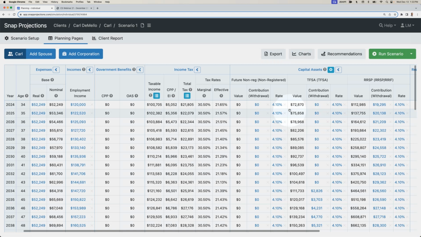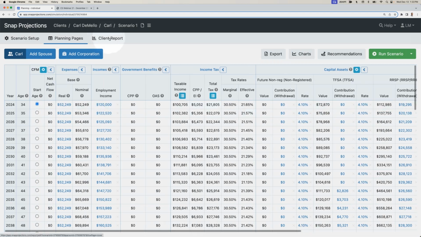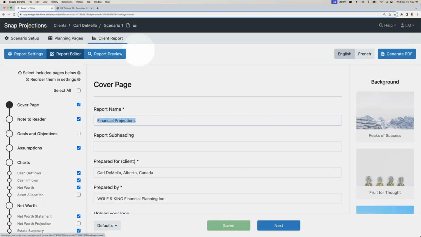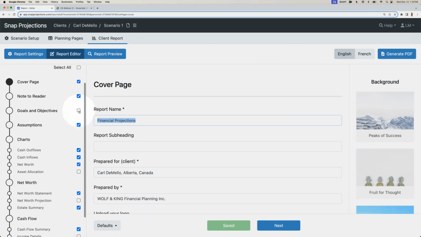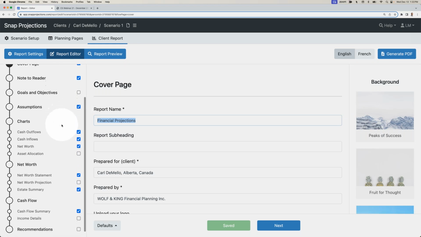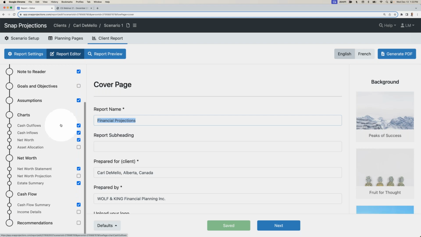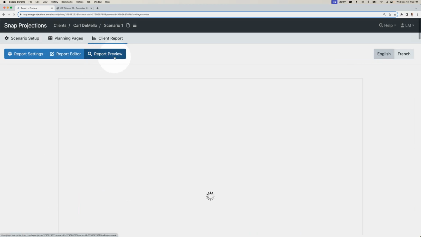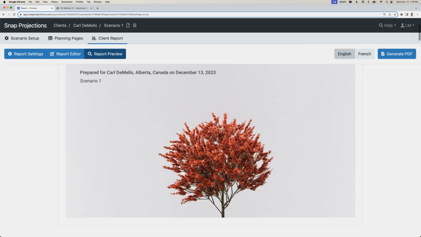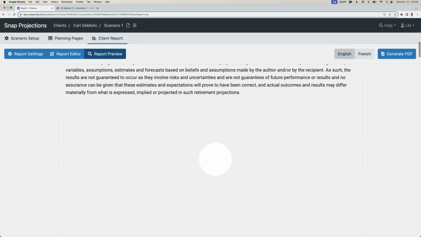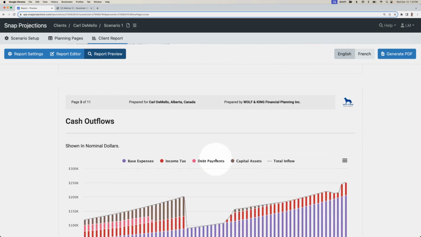Once we're done reviewing the plan and we're comfortable moving ahead, we can then go to the client report. On the left, you have all of the pages available for inclusion, and then you can check or uncheck any of the pages using these checkboxes. That's going to indicate which ones you want to include and which ones you want to exclude. Once you're comfortable with the pages to include, you can click Report Preview, and then you can review it for your branding, your selected background, and then the pages that you've included.